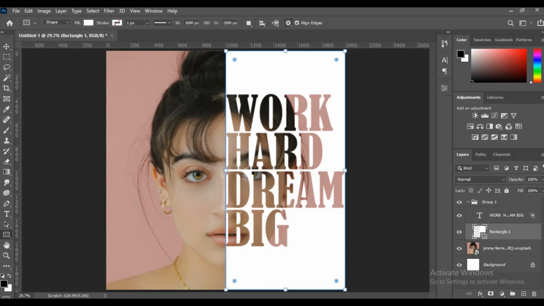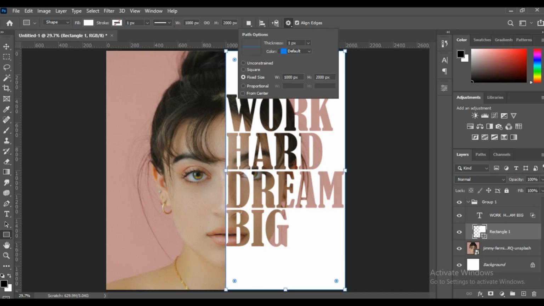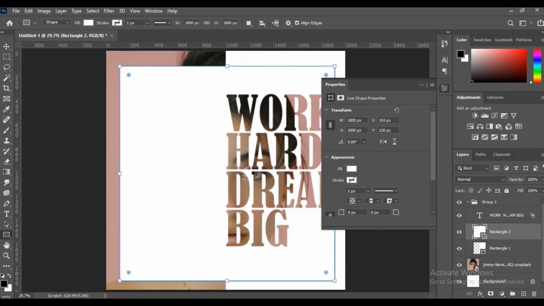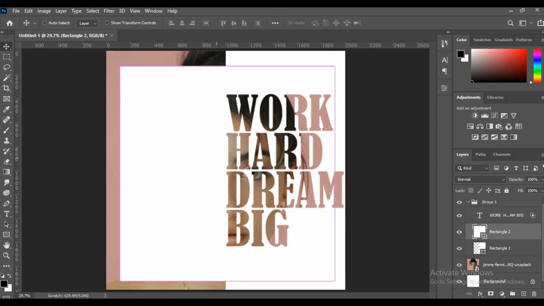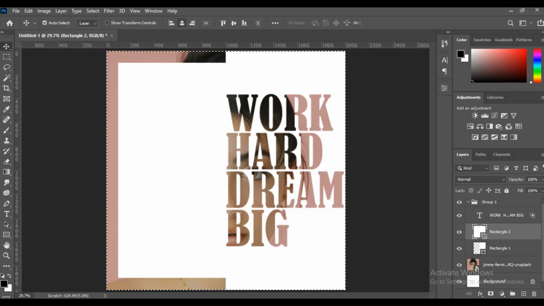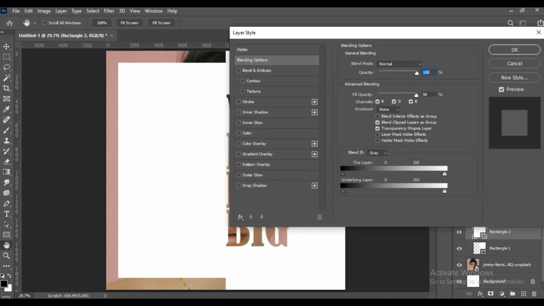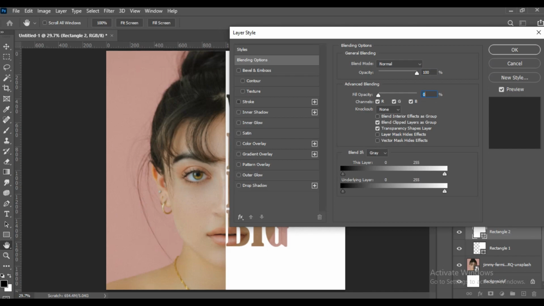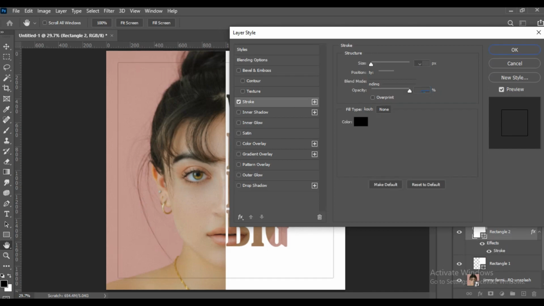Add another rectangle having width and height 1800 and 1800. Again adjust it to center. And go to the blending option to add inside stroke. You can change the color to whichever you want.